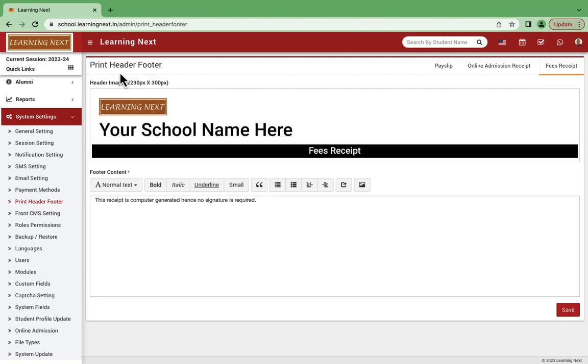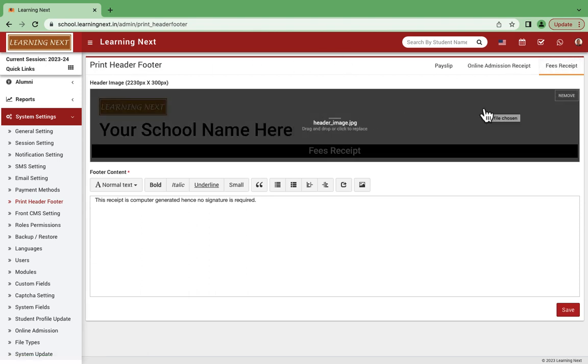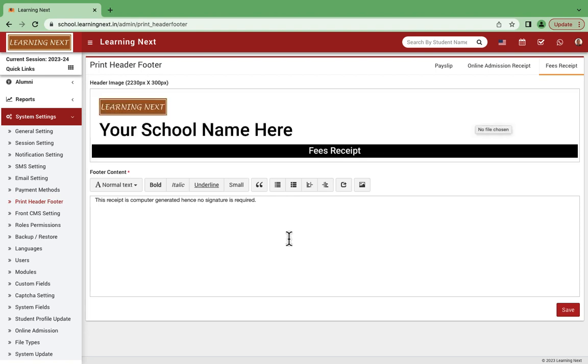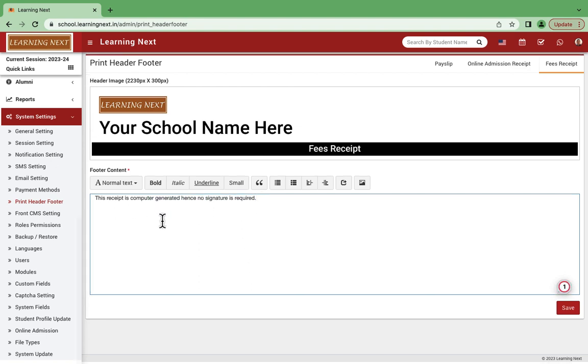Now coming to the print header. On this page, to add the print header and footer, click on the fee receipt. You can remove this image and add your own design, with whatever information you want to show. It's an image, and the footer content can also be changed for that category.